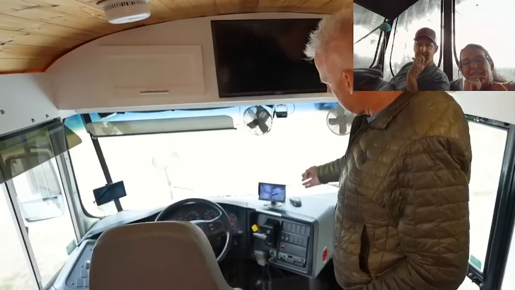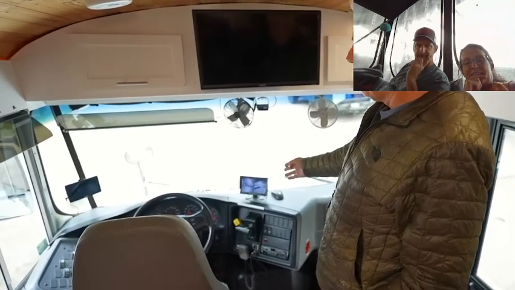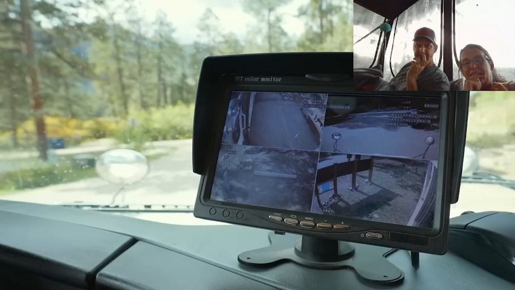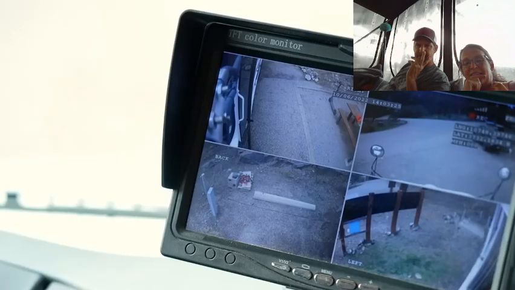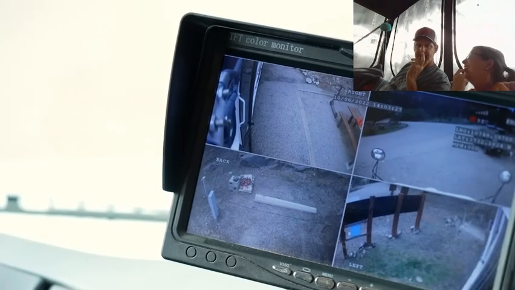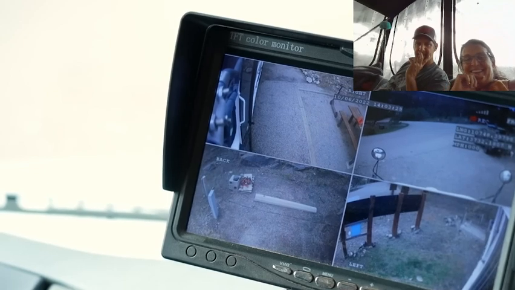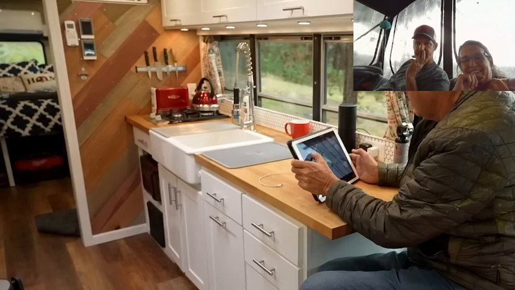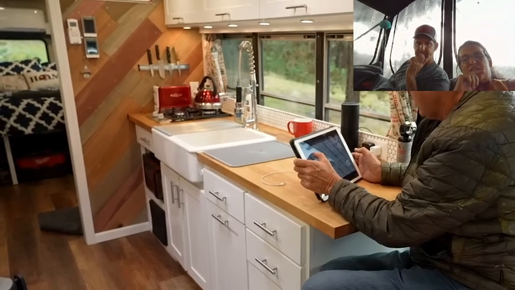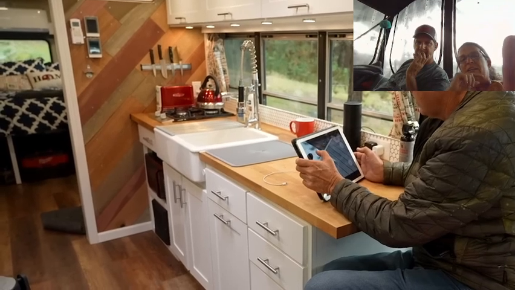This is a security system I added. So it's a 4-camera security system that's 1080p. That's also transmitted wirelessly to the internet via Starlink and by a cell phone. So if Starlink's off, the cell phone will just pick it up and you can log into your bus and check out the cameras when you're away.